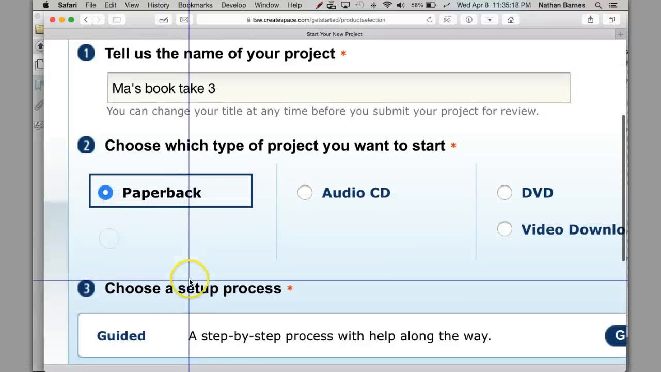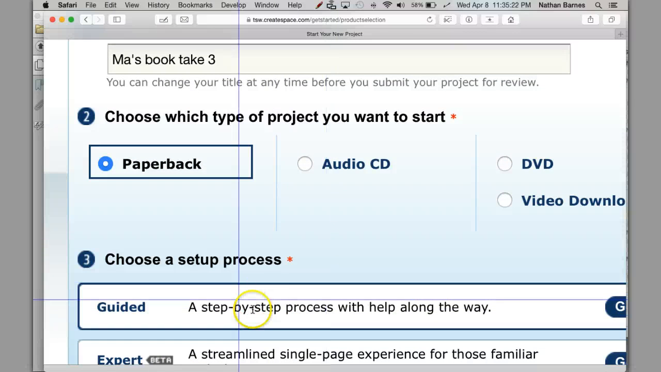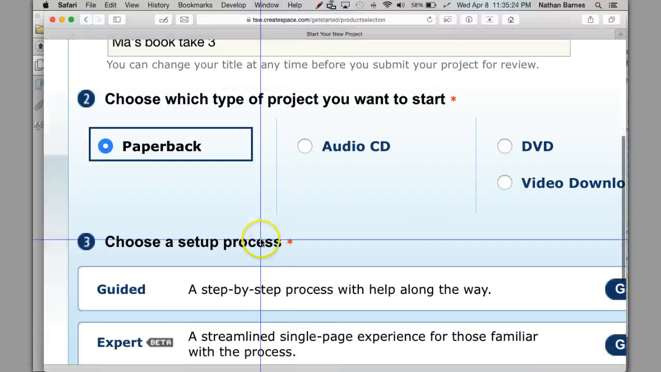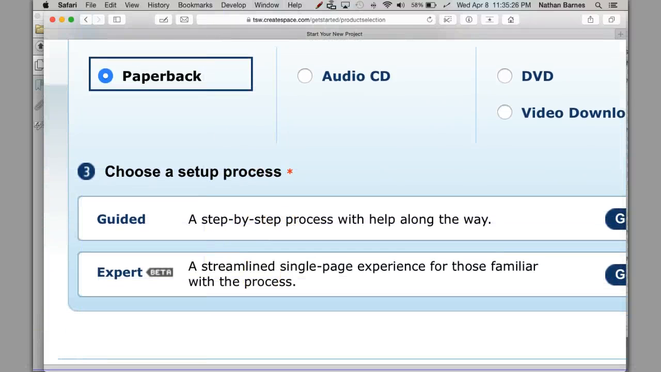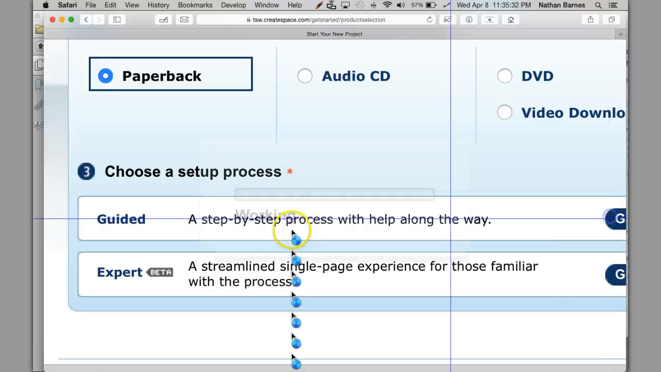Choose a paperback. Okay, this is how you get to it without going through all the information. And I really don't want you, and I encourage you not to enter in all your information until you're ready to publish. So we're going to go guided.